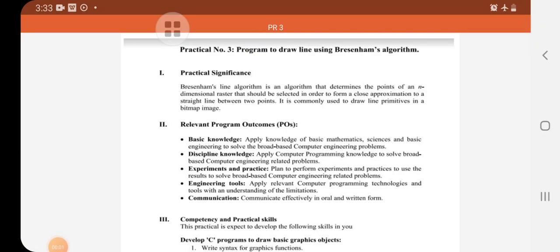Hello everybody. We will start practical number 3, a program to draw a line using the Bresenham algorithm. We have already discussed and performed practicals number 1 and 2. In the previous video, we performed drawing a line using the DDA algorithm. So in this video, in this program, we draw a line using the Bresenham algorithm.